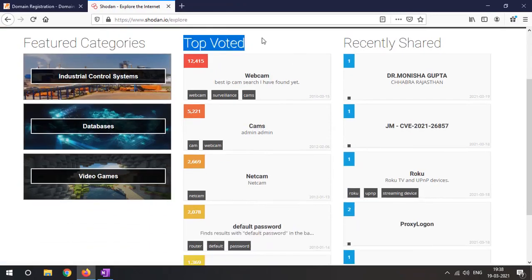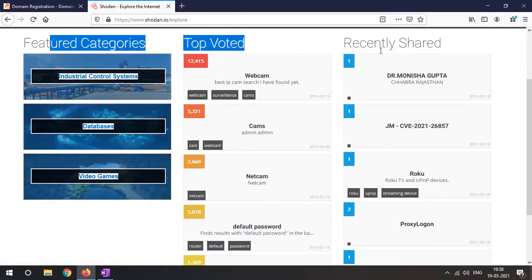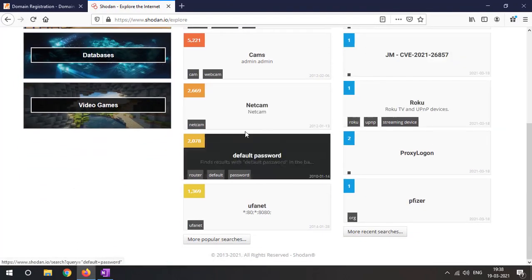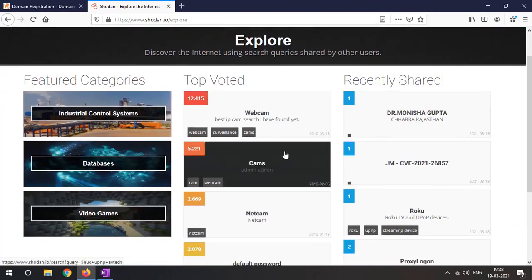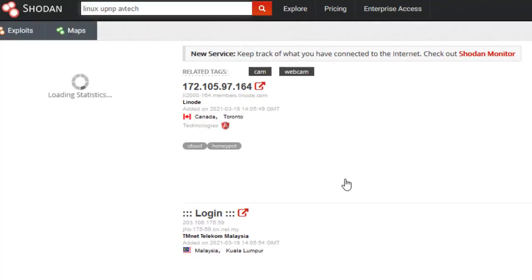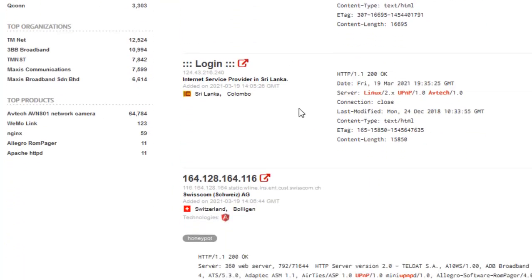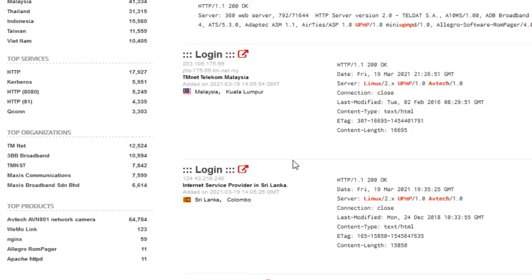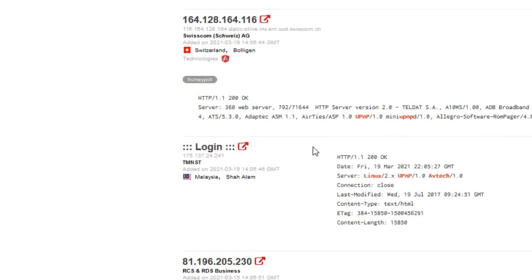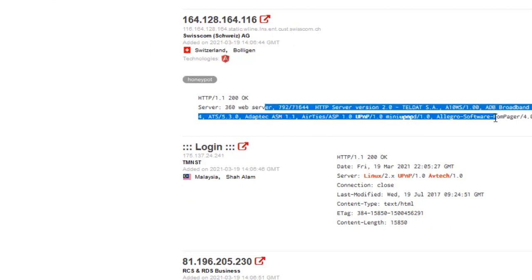They have some top voted categories, some featured categories, some recently shared ones. Let's check any one of them, for example cams. If these are not password protected, if you just click on these links, you would be able to see a live stream of their live camera. Okay, so that's something you can do. Some are saying login, but others are pretty much without password. And if you just click on them, you can find a lot of good things.